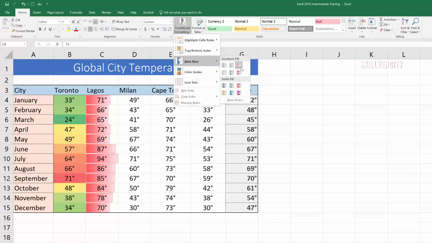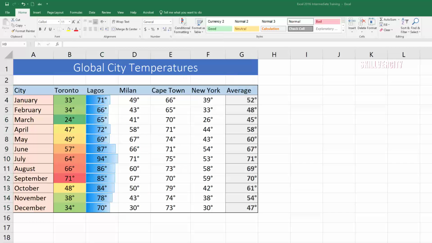There are different colors that we can use. This is the green, this is the red. We also have solid colors that you can use that give you a very quick indication of the difference in temperature. Okay, so let's see here, let's use the light blue data bar for that. Okay, so let's look at the others.